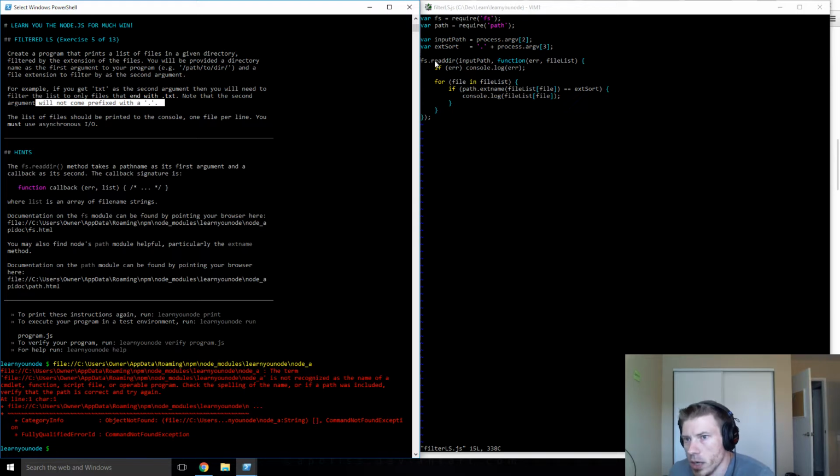So we go fs, basically dot readdir, the input path, which is the directory that we're trying to read. And then this is the callback function. It takes the error as the first argument, and then the actual data that it returns, which in this case is a list of files. So this is a list of files for everything in the directory that was passed in.